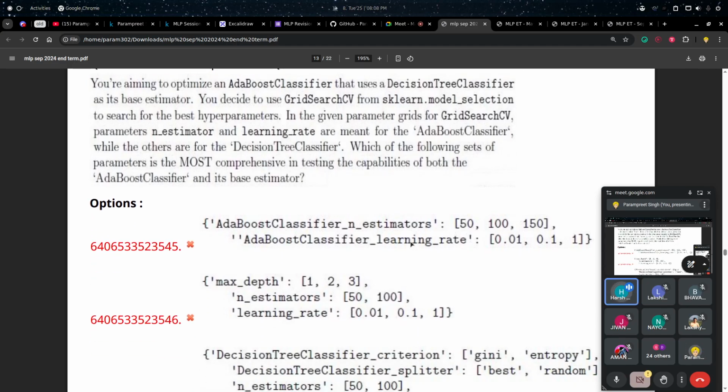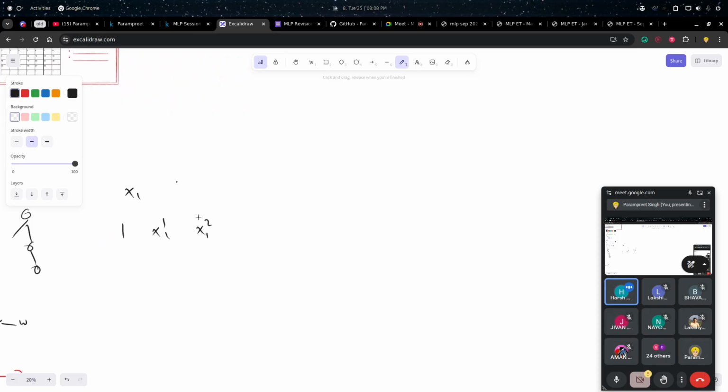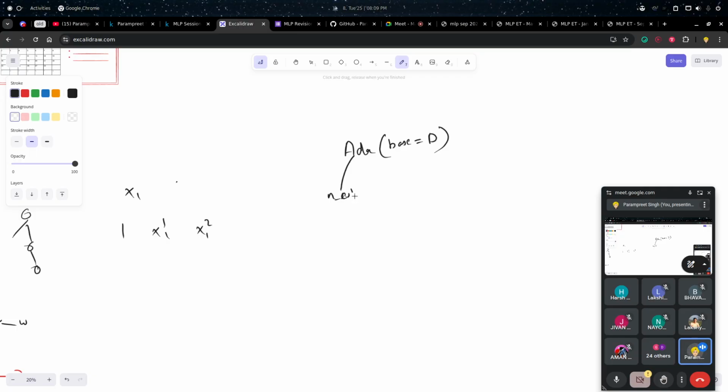I am a bit confused in this question. Why did we take the AdaBoost parameter and leave the decision tree? Why did we take the base estimator in the first place? So we have AdaBoost, and AdaBoost is using base estimator as decision tree, right? And for AdaBoost we are passing what values? n_estimators and learning rate. And the rest of the parameters, whatever we have, we want to pass to this decision tree classifier.